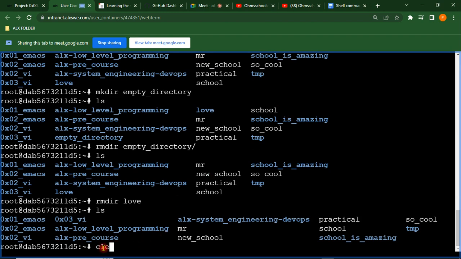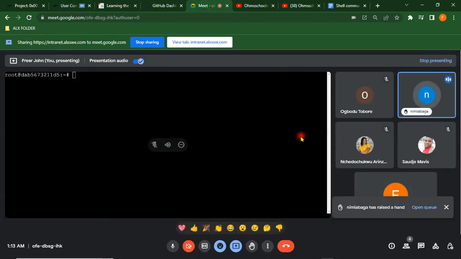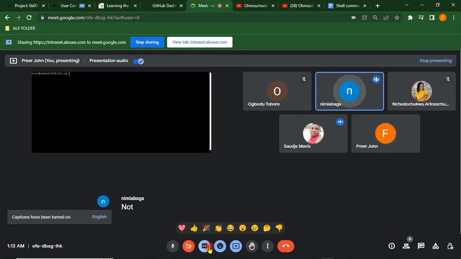Do you have any question before I clear the screen? Anybody with a question? Yes, you can ask. Touch is used to create an empty file, right? Touch is used to create an empty file, not an empty directory, an empty file.